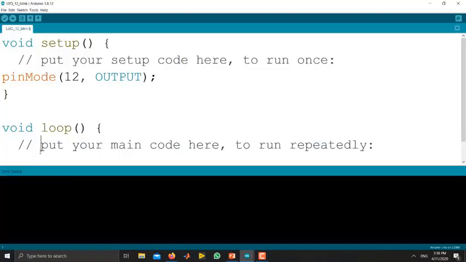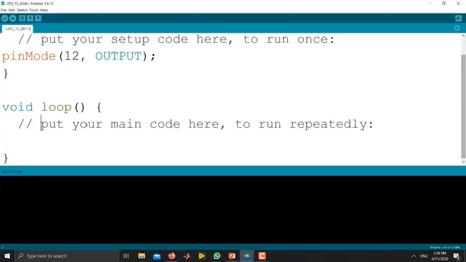Now inside the body of the loop, we have to write the code for blinking the LED. For this, we are going to use a command digitalWrite, round brackets, number of the pin and the value that you want to write on it.